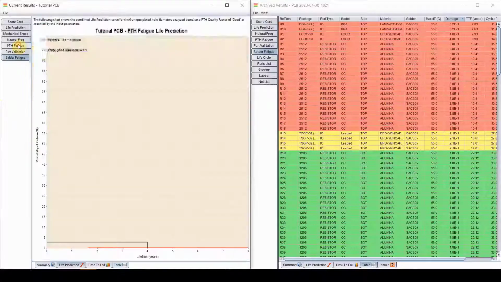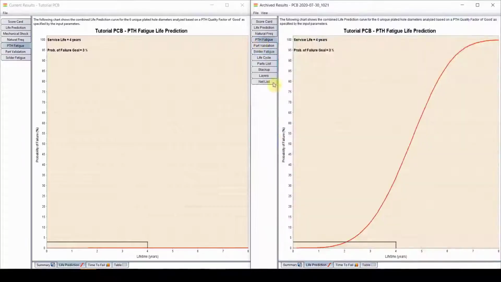And now let's look at our plated through hole. You can see it's all good now. And the plated through hole previously was failing at about 2 years. And now I don't have a problem anymore.